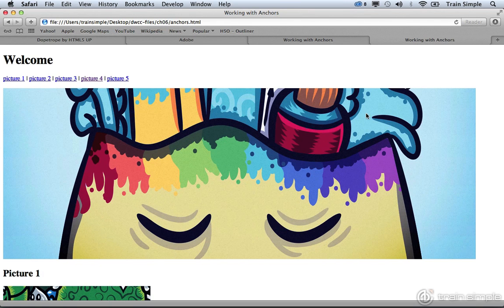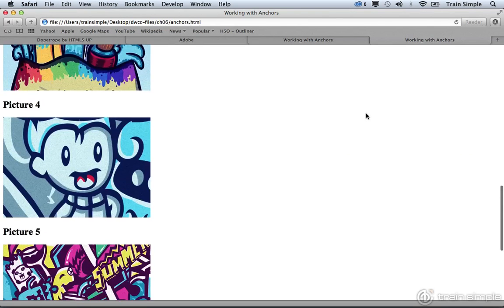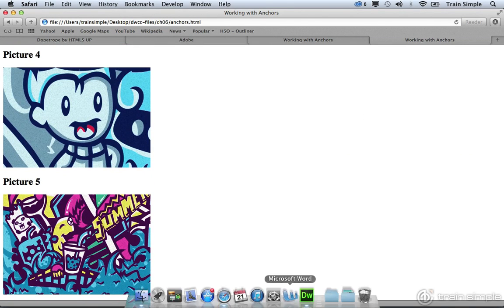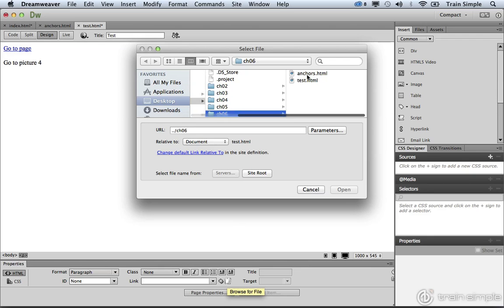But what if you wanted to link to this page but land on Picture 4? Well, that can be achieved. Again, let's come back into Dreamweaver. And what we want to do here is type in Go to Picture 4. Again, we're going to do the exact same thing. We're going to select this text, and we can browse to the Anchors page. Let's go ahead and select it.